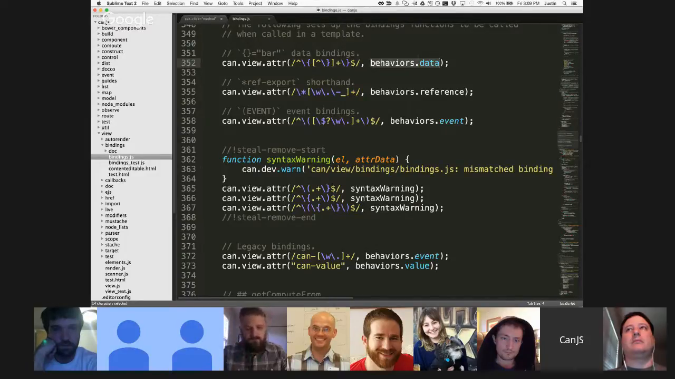So here is really the main entry points of different custom attributes being linked up. So this is for a data binding, and you can see here it kind of looks like what a data binding is, and then it calls behaviors.data. For the reference, it's called behaviors.reference. For the event binding, behaviors.event.